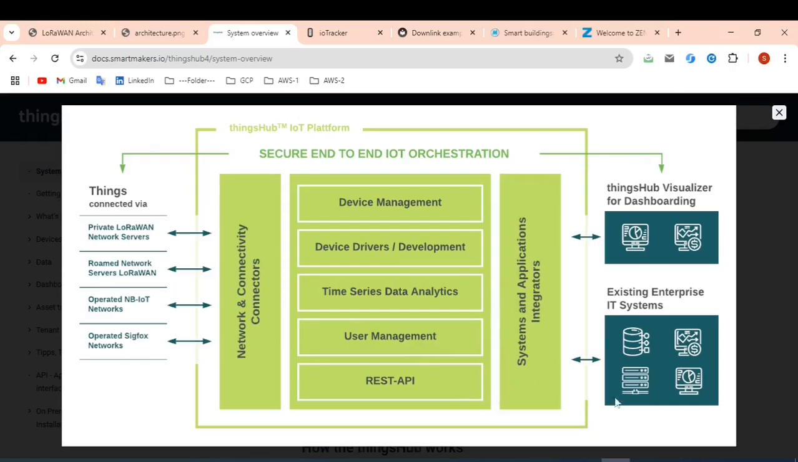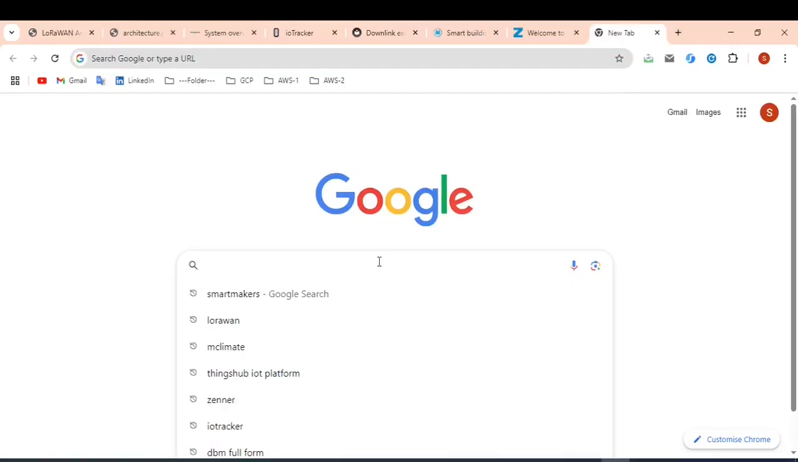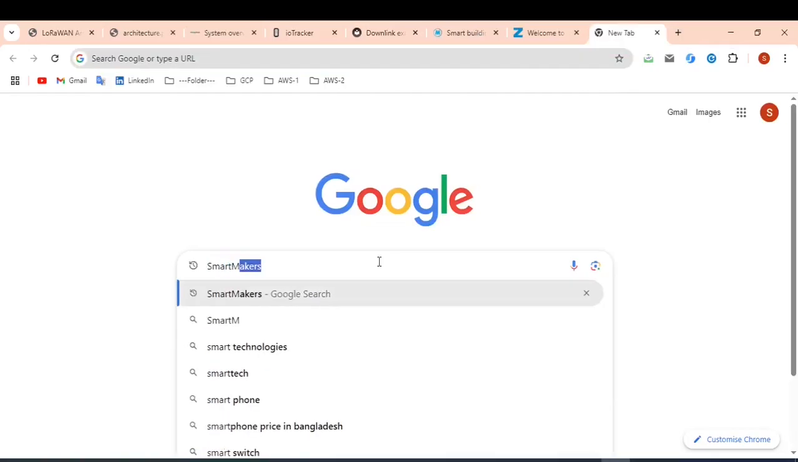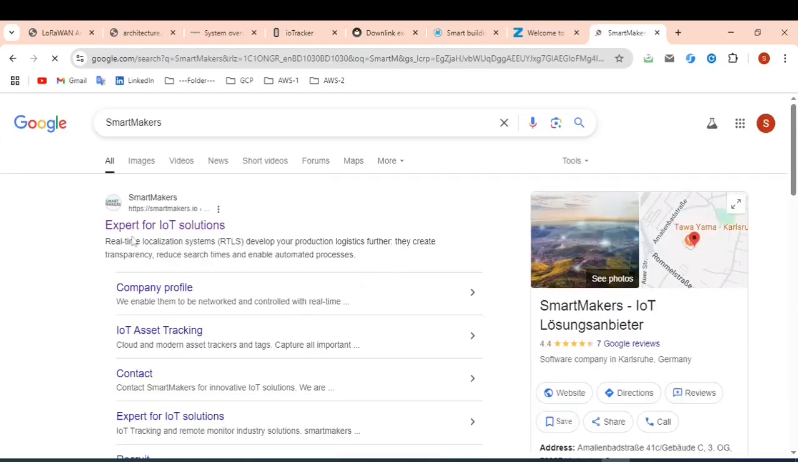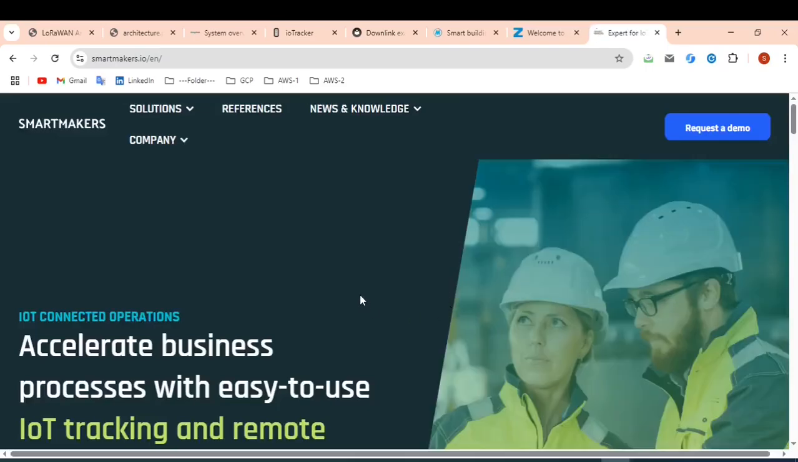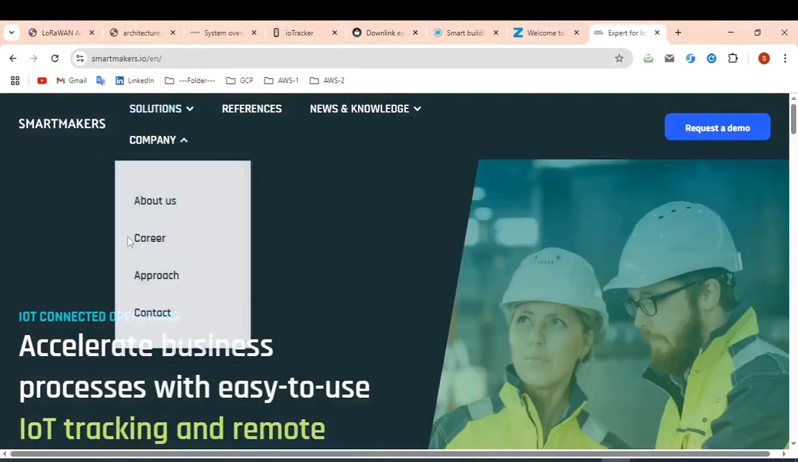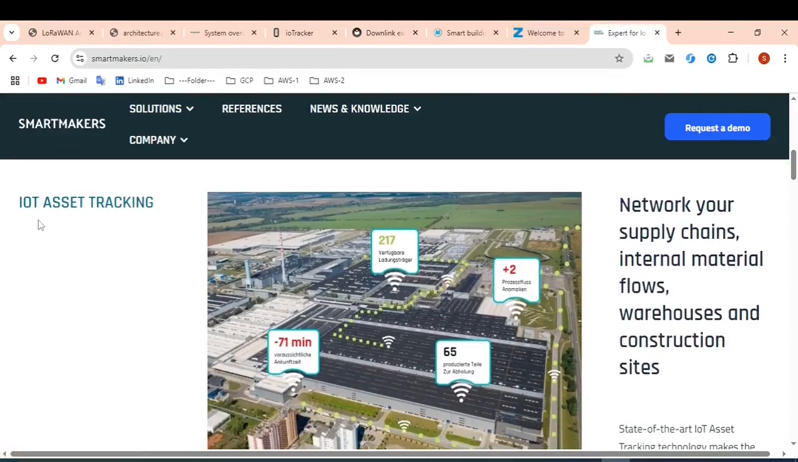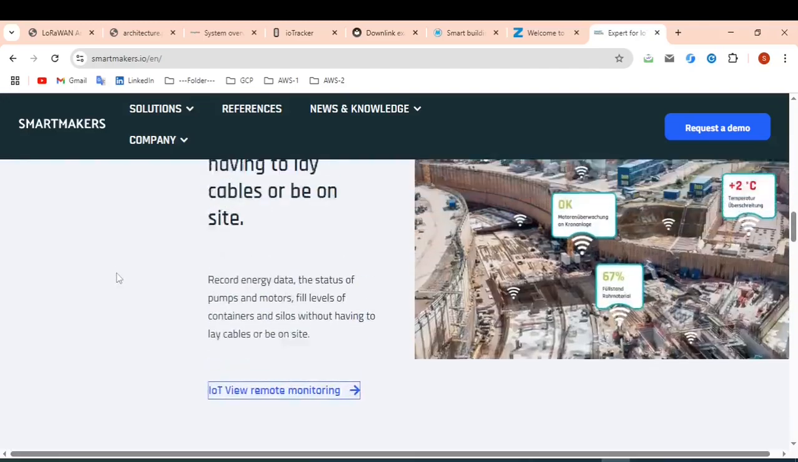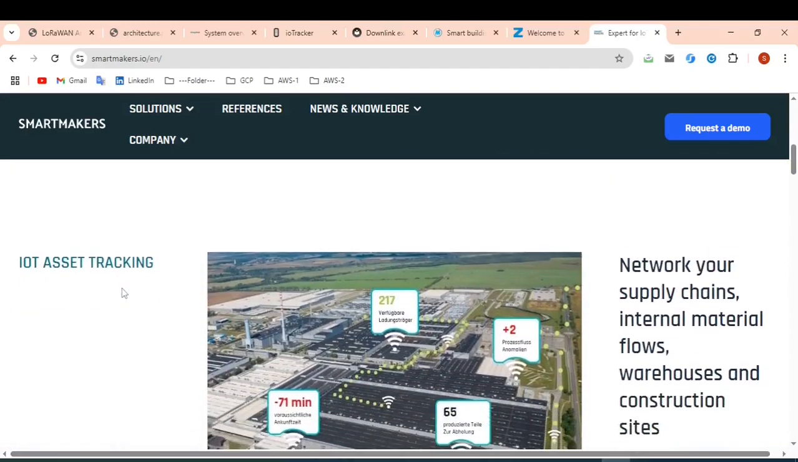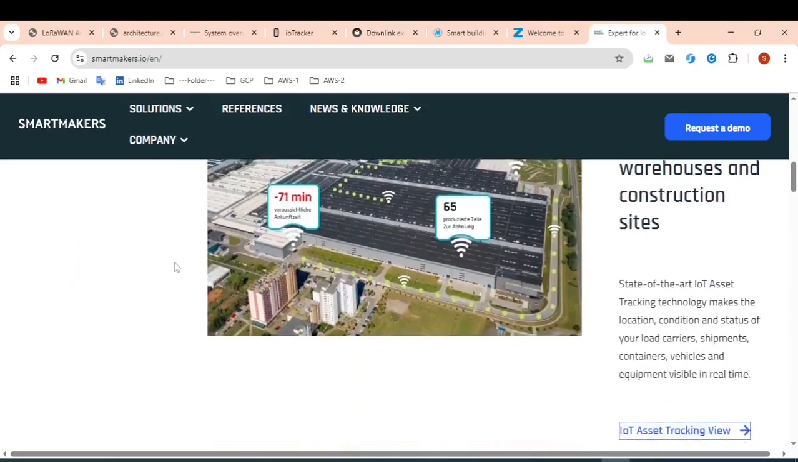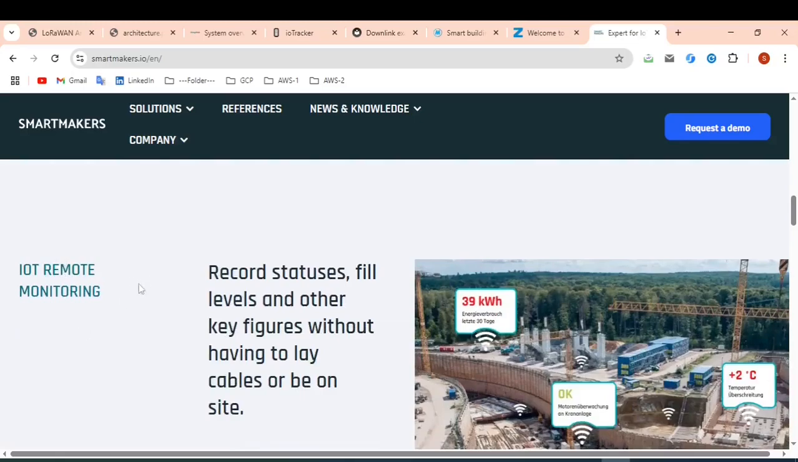If we visit their site, SmartMakers, expert for IoT solutions. From here we can see they provide two types of IoT solutions, business IoT solutions, such as IoT asset tracking and IoT remote monitoring.